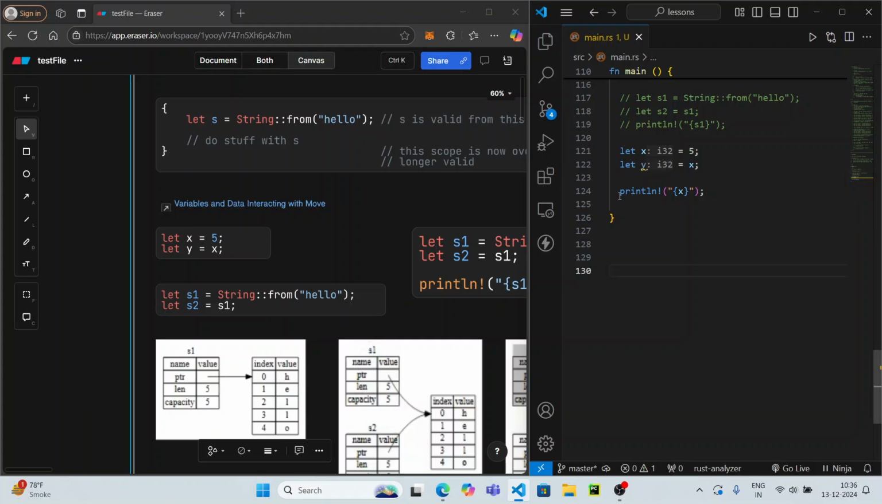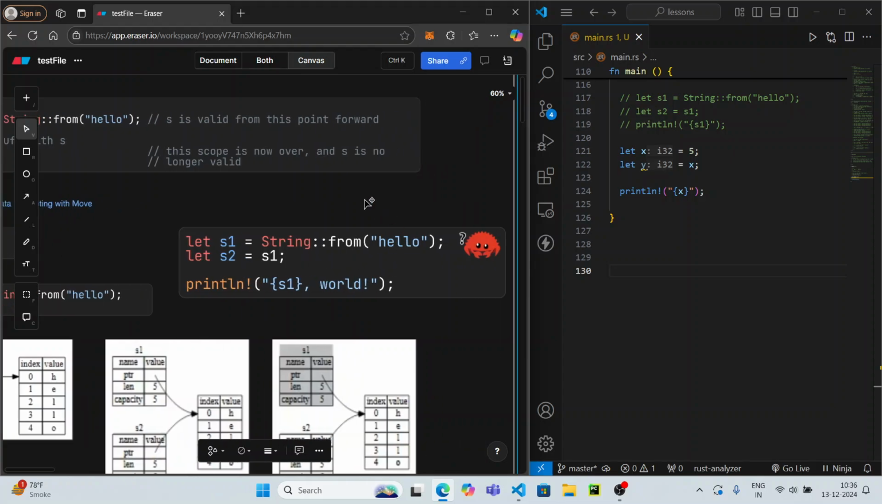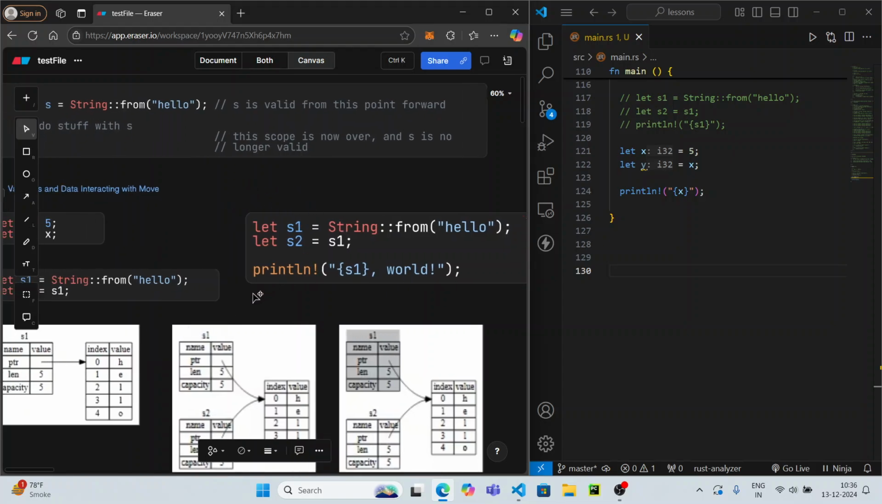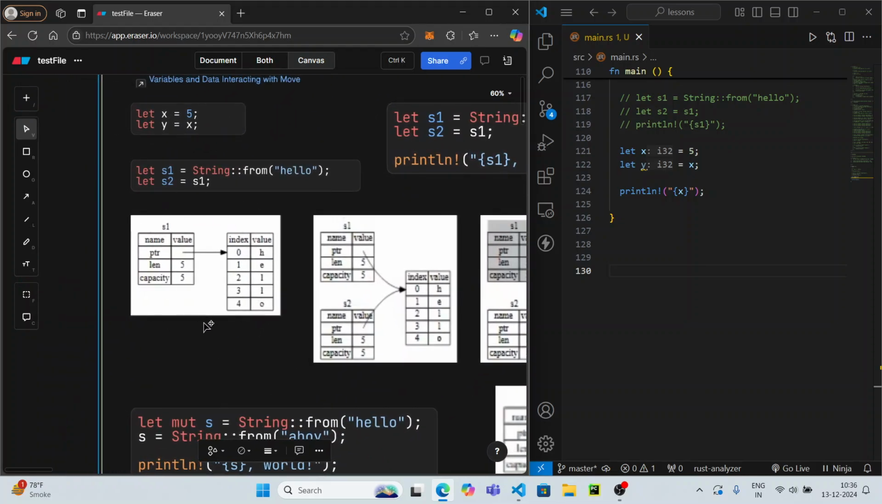Now why is this happening? In case of integers, we are able to access that value after it has been moved, and in case of a more complex data type like string, we aren't able to access it because it has been moved from its initial position to a later position. We'll see that in detail. Let's understand this over here.